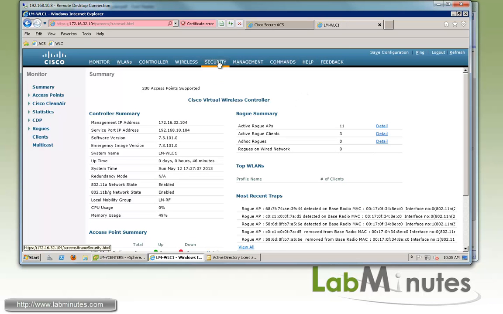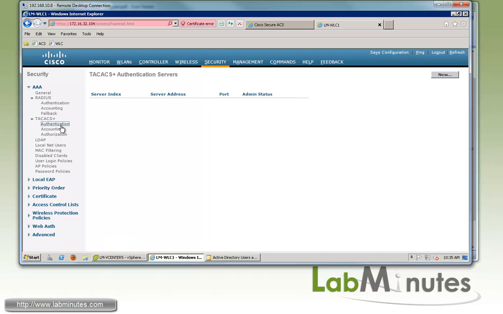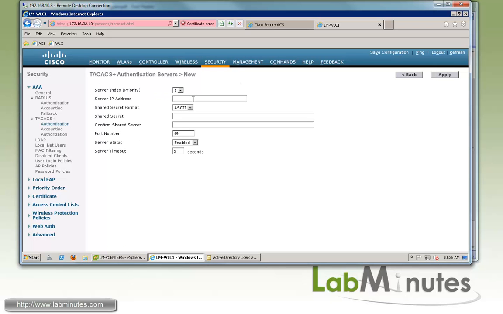So what we need to do is get under security. And here on AAA, TACACS Plus, we need to add our ACS as an authentication server. So new. The IP of the ACS is 172.16.32.100. And the shared secret, if you remember, we use Cisco. Everything else we leave as default: port number, state, status enabled, timeout.